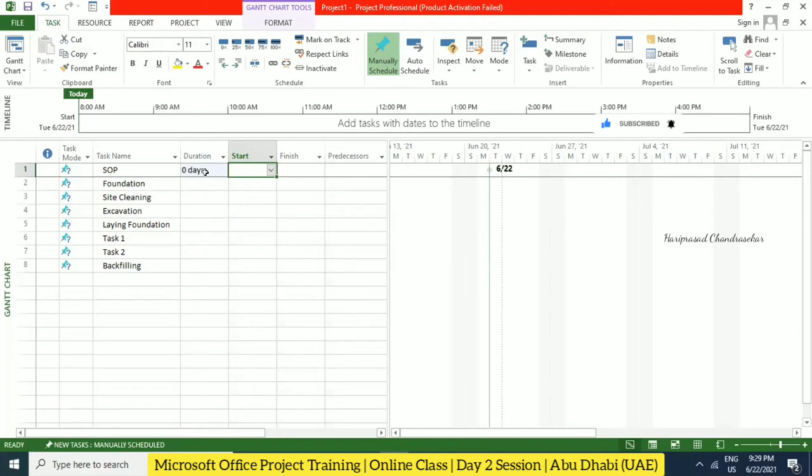So milestone activities should be 0 duration, because in this program we don't have a specific tool for milestone. So we are supposed to consider the same task for a milestone by putting 0 duration. Then you will get the diamond icon. So whenever there's a diamond icon, we can say it's a milestone. That's a milestone task.